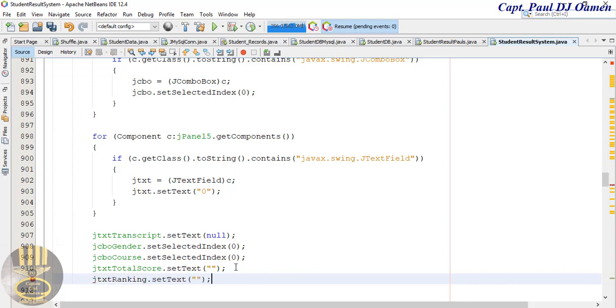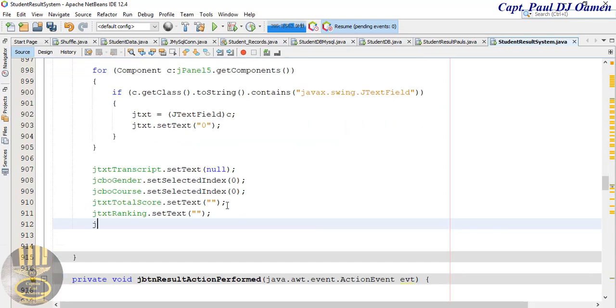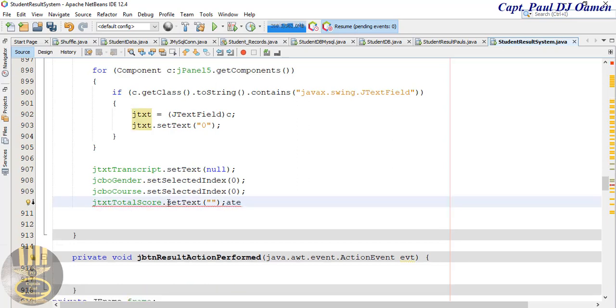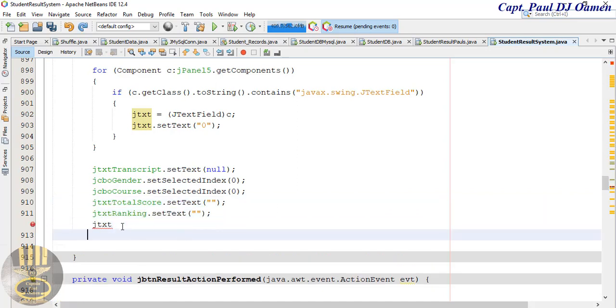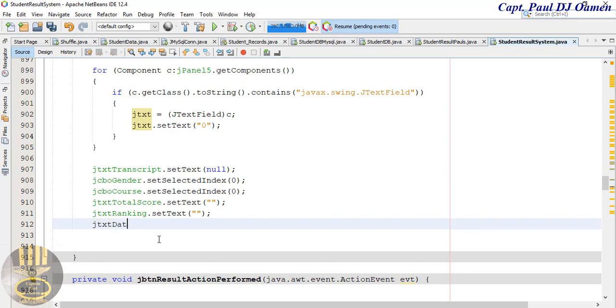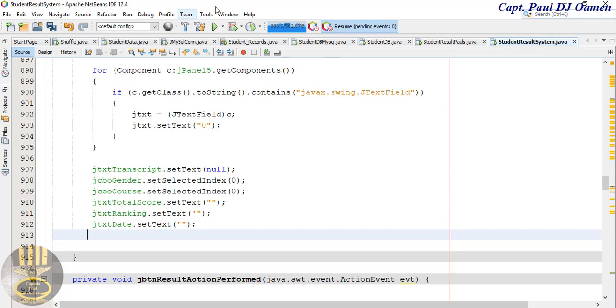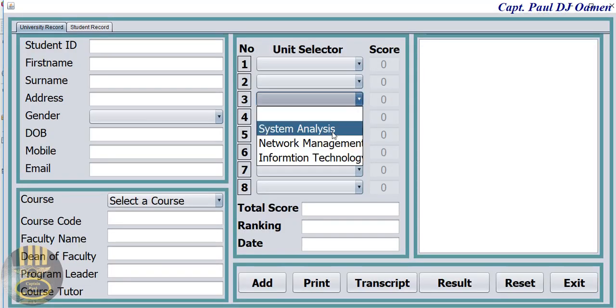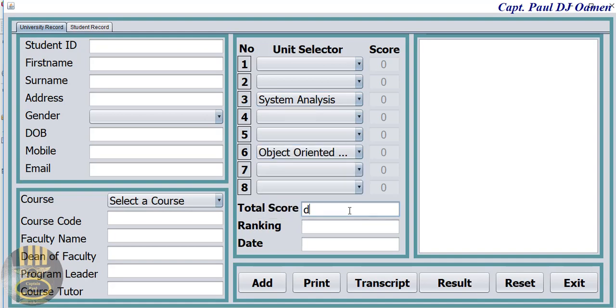Ranking there, then the date. JTXT date. No, stop that. Date. There we go. Okay, let's try it out again. Run. So we'll just try out whatever and enter anything in here. Reset. There we go. That's how I want it to work.